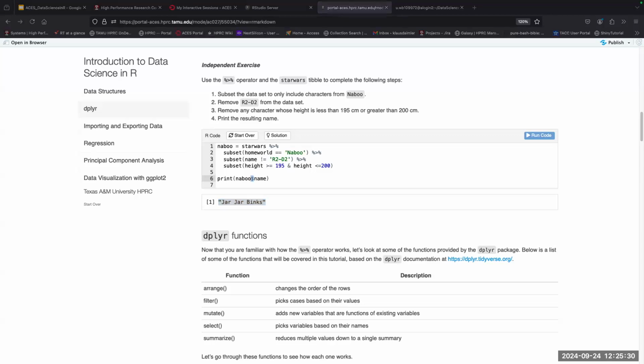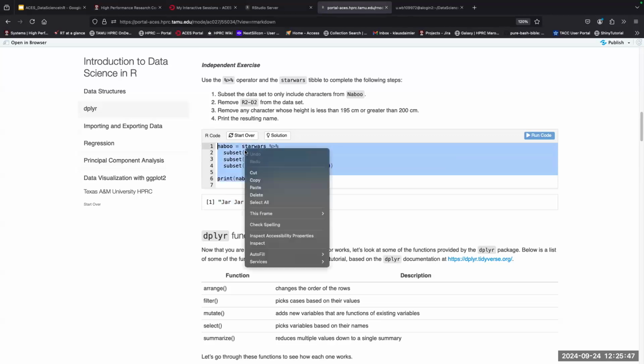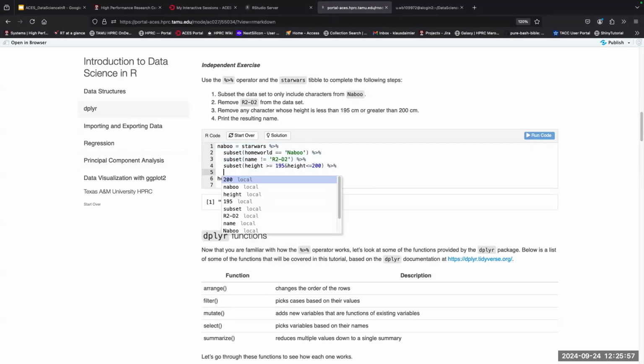Can you print or put in the chat the code as it sits now? Naboo equals Star Wars. All right, I'm just going to try copying your code and running it. All right, Naboo equals. Oh.